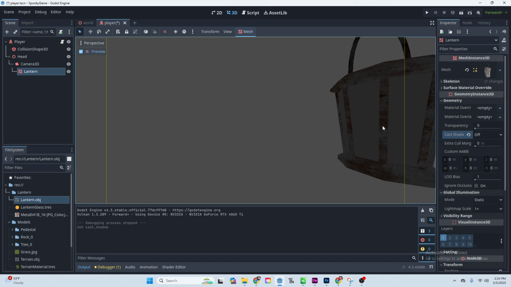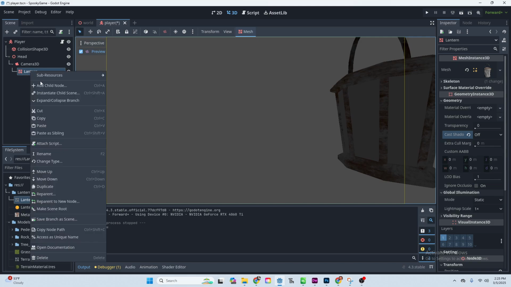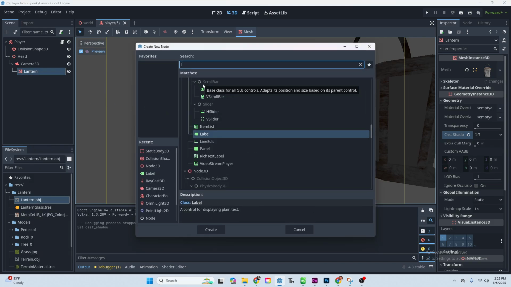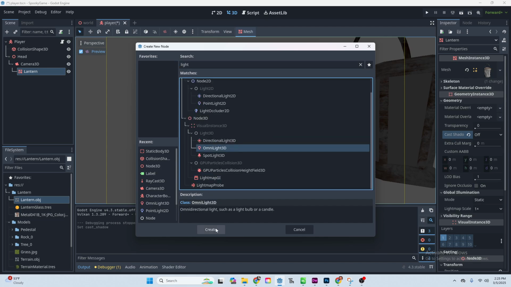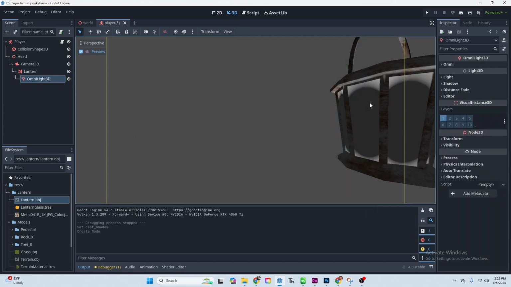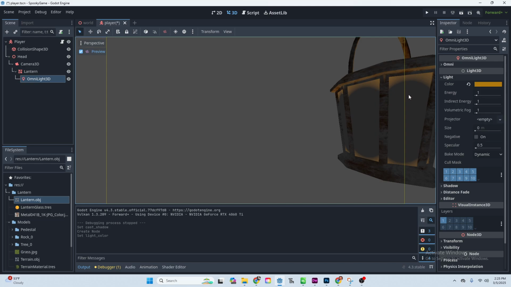Okay. And we want to add a light to this lantern. So let's add a new child node and let's look for a light. So we're going to want an Omni Light 3D. Let's add that. Now it's inside my lantern right now. Let's go ahead and change the color of my light. I'm going to make it an orange, kind of like a fire kind of light. But notice that the light's not penetrating through this area here. This mesh is blocking the light from here.